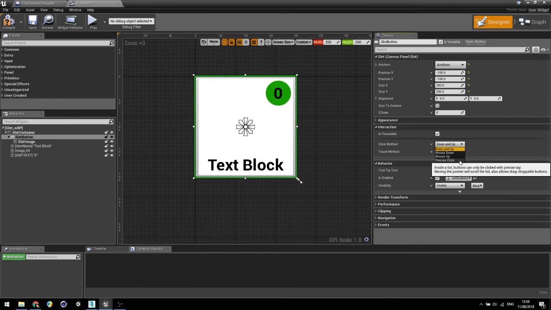And if we have a look at the little tooltip here, you can see that precise click inside a list, buttons can only be clicked with precise tap. Moving the pointer will scroll the list. It'll also allow drag droppable buttons. But because we want to drag and drop our button, we need to make sure that this is set to precise click.